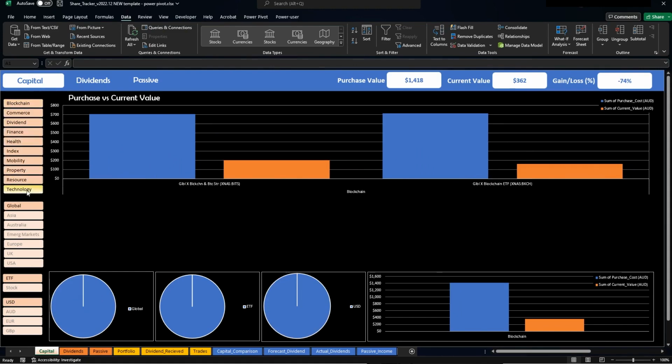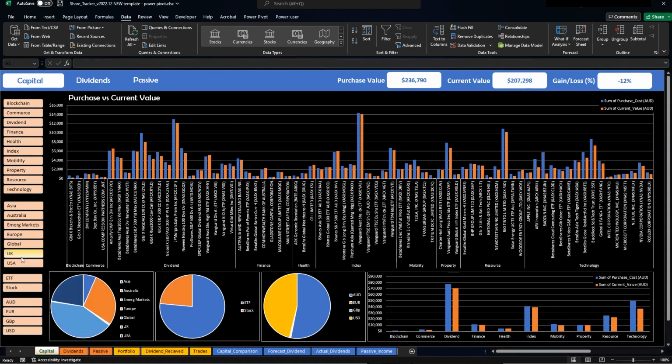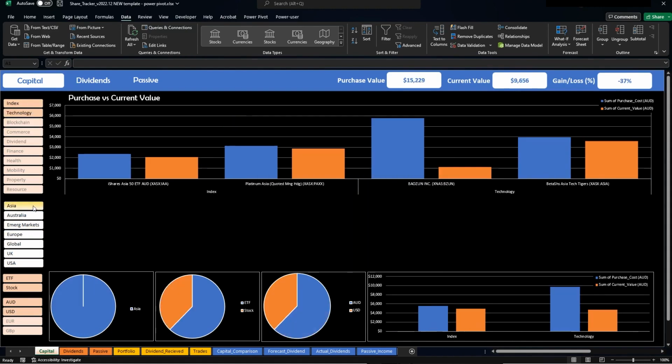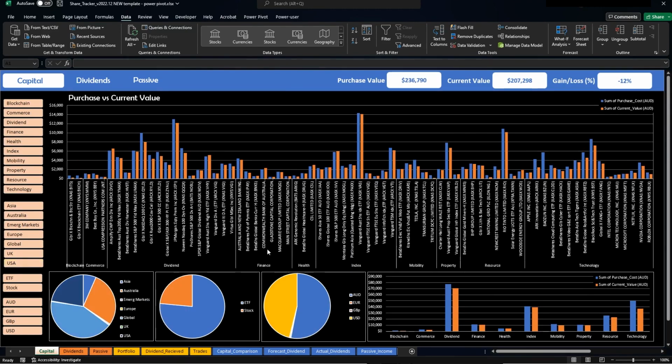If we select them all again, we might say, well, look, let's just have a look at, for example, USA shares, and here we go, it filters again. So the slices are all linked to all of the tables, and at the top here we have a high level summary just of our purchase value, current value, and the current gain or loss.